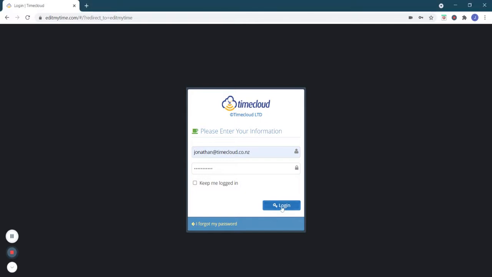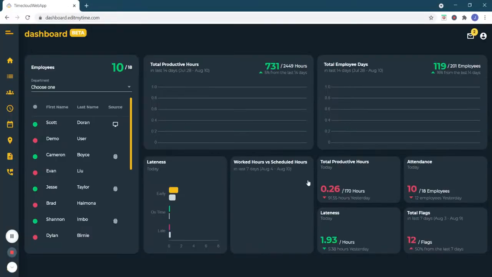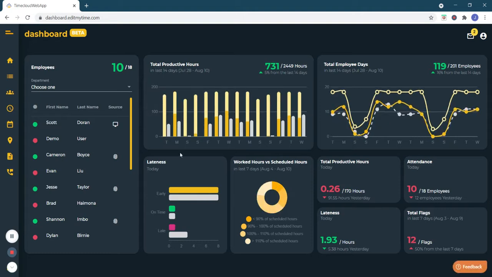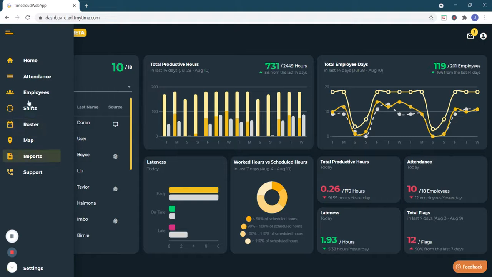So I'm going to go ahead and log in. One of the first things you'll notice is we're taken straight to this new home screen or dashboard. And we have a number of widgets where we can see data from our company, employees, and we can also navigate to all the different pages that we utilize in our company. So if you want to head back to the old home screen, you can click on this old home button here and it'll take you straight back.